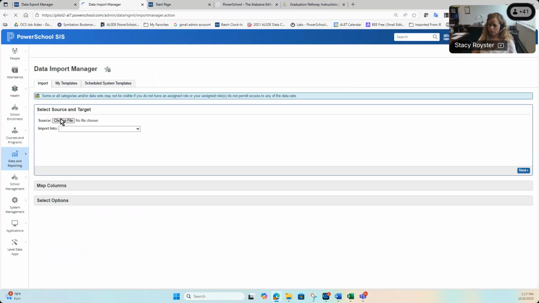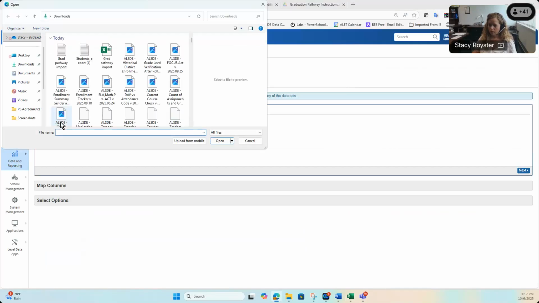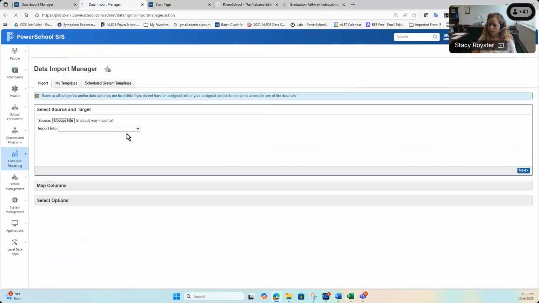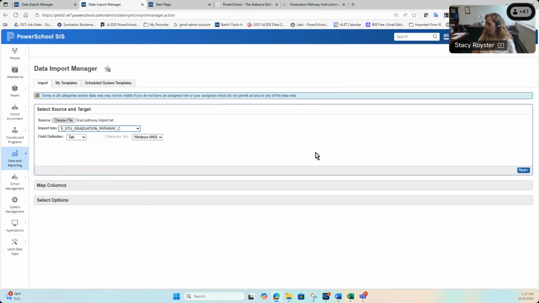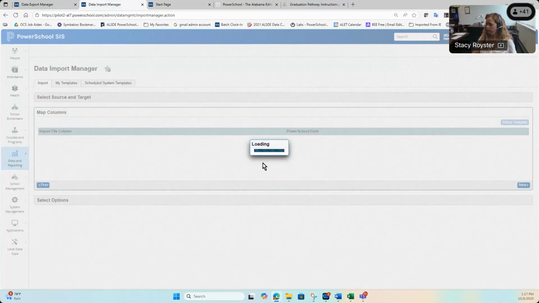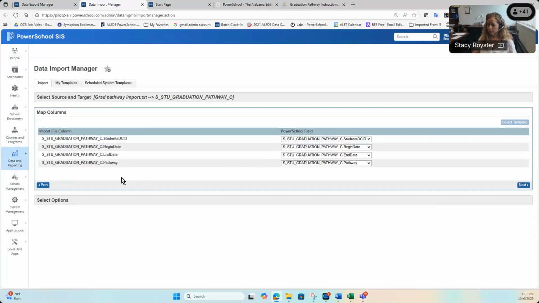So same thing, I'm going to choose that new updated file, grab pathway. Where do I want to import it? That same thing. So scroll all the way down. Whoop, not too far. S_U. There you go. Graduation pathway. Next. Now here, it maps again perfectly because everything's there.